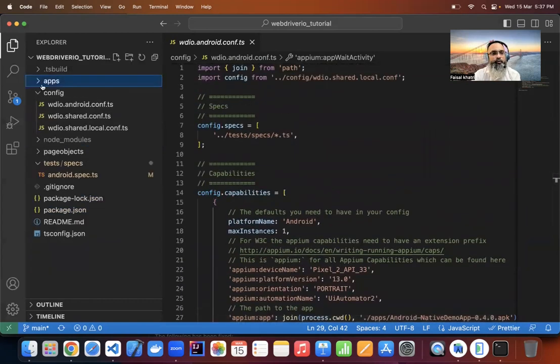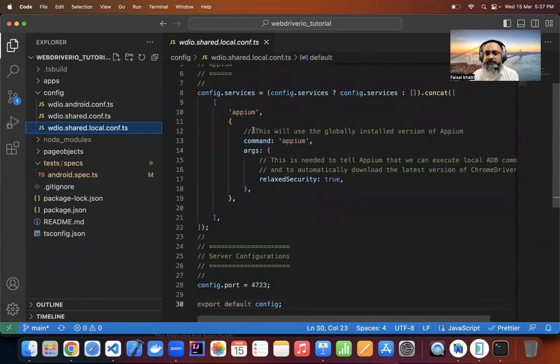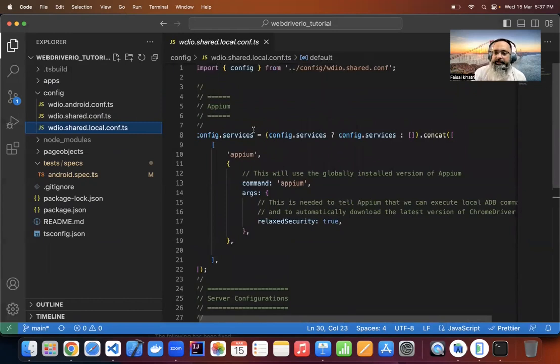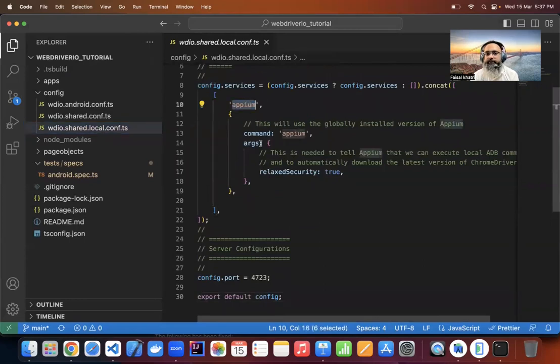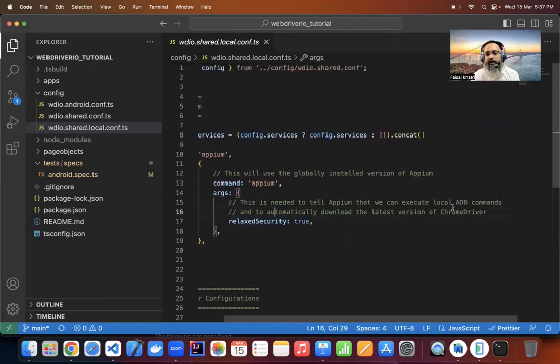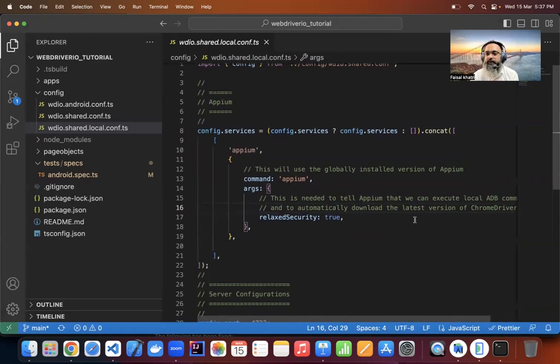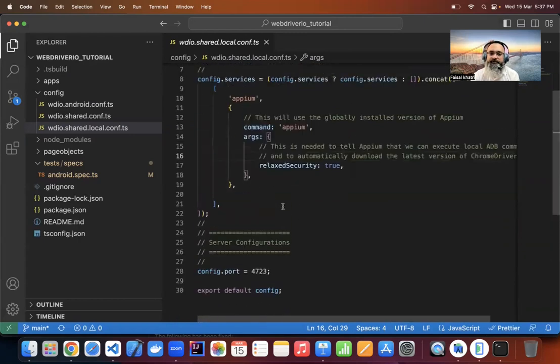Now, finally, we'll move towards the next file called config services. This helps us to set the service. Since we are using the Appium service for running the test, the same has been set here, like config.services, and then the service would be Appium, and the command will be relax security equal to true. This is an additional command which is needed to tell Appium that we can execute local ADB commands and to automatically download the latest version of Chrome driver if that is available. And then finally, the port would be 4723, and then we export the default config here.